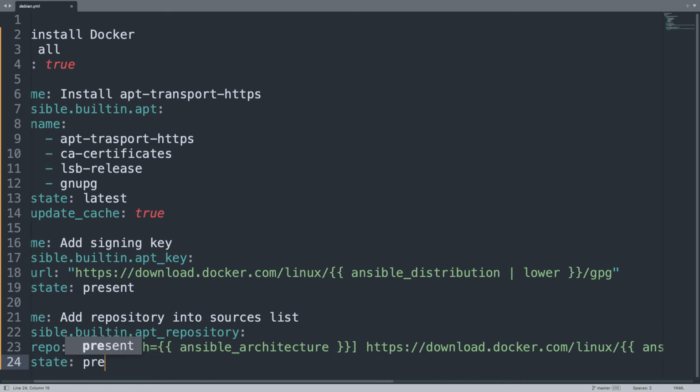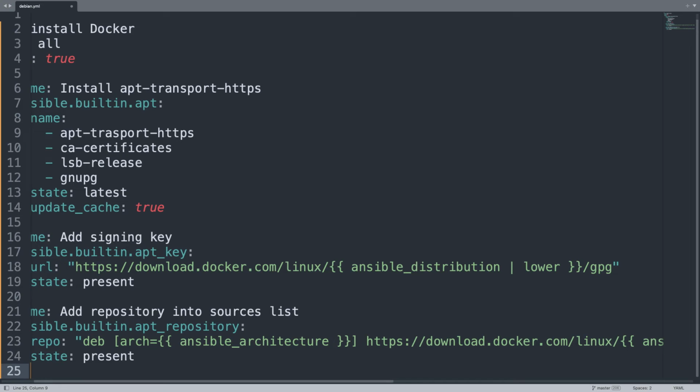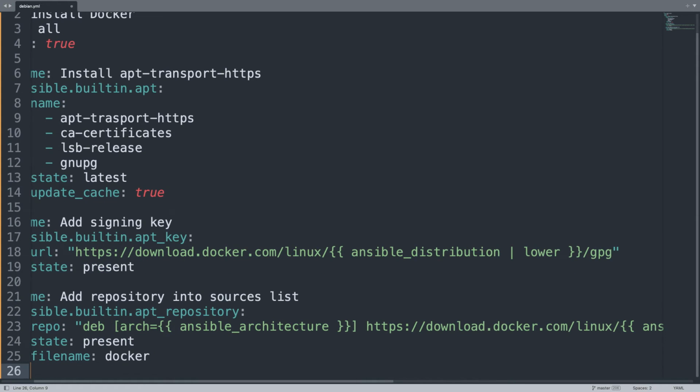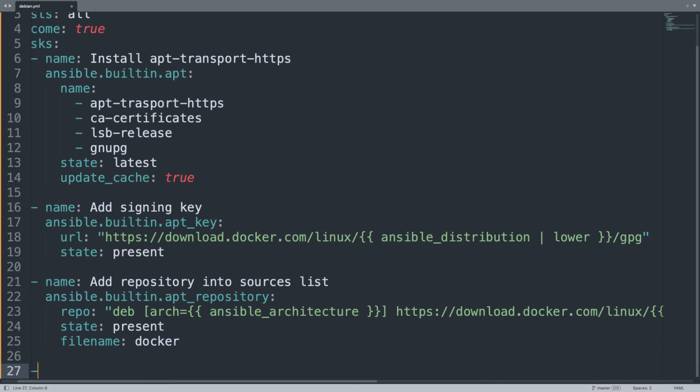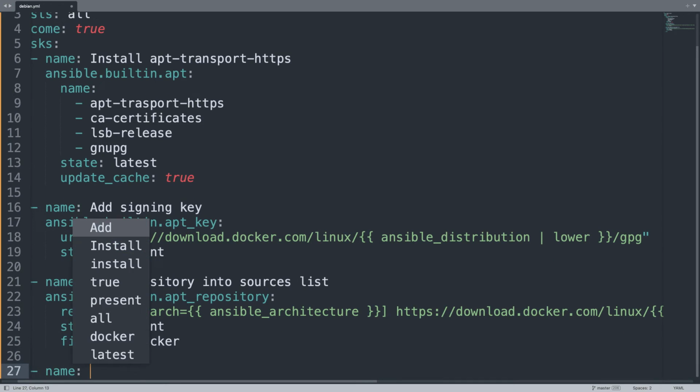The state will be present on my system. And what else? Let me define also a file name. In my case, Docker seems pretty explicative. So under sources list, I'm expecting a file name Docker with this content.